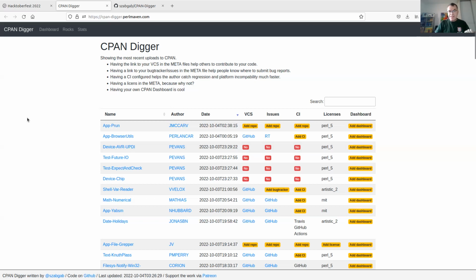What you can see here is the name of the module, the distribution basically, the author, when it was uploaded, and whether it has a link to its version control system, which is usually GitHub or GitLab or somewhere, whether it has a link to its issues, the bug tracking system, and if it has CI. And also on the dashboard, if it's on the dashboard. So any of them can be contributed.